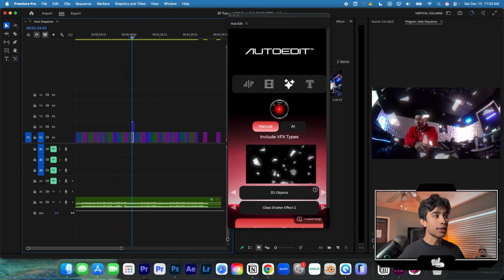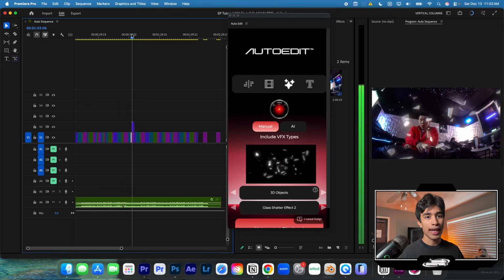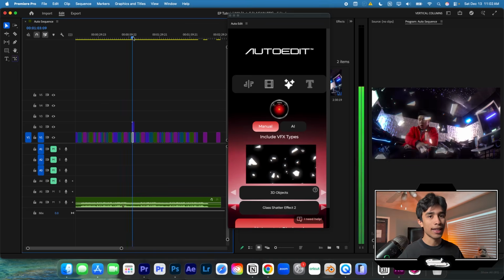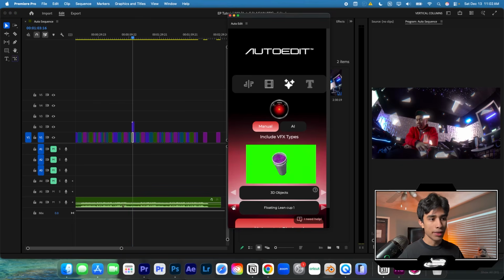If you hit insert, it'll just insert all these visual effects exactly at your timeline. So we can add some broken glass like that. That looks pretty sick, right? There's also watches, lean cups, footballs. There's even some stuff for sports edits if you're doing sports edits, floating cars.